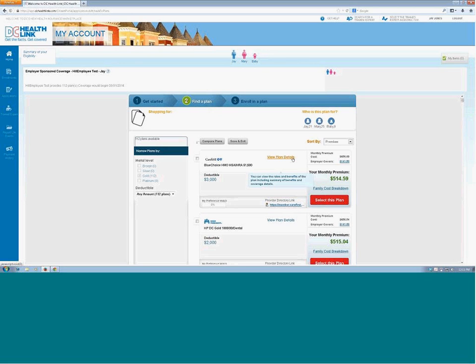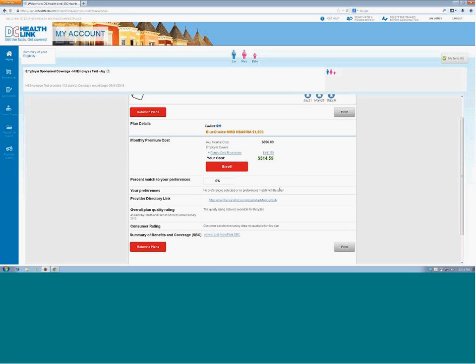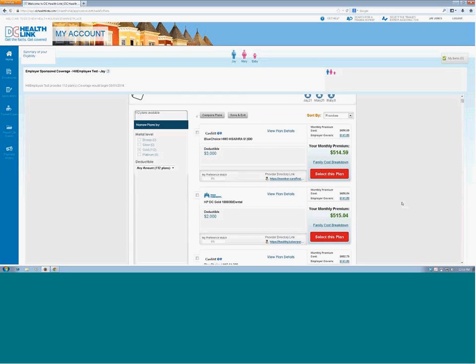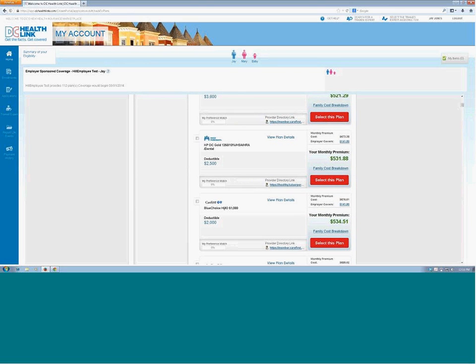If you want more information about the plan you're considering, you can go here to View Plan Details and have the option to look at the Summary of Benefits and Coverage, which is a standard form that's available for every plan that shows the costs of certain treatments and medications. When you're done looking at that, you can go back to Return to Plans. And our family wants to select the Blue Choice HMO with the $1,000 deductible. Go to Select this plan.